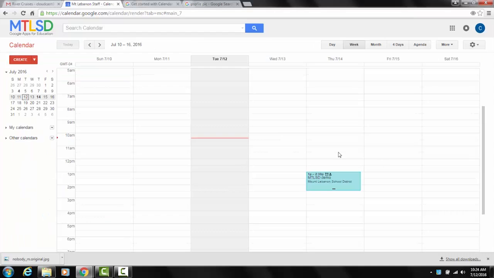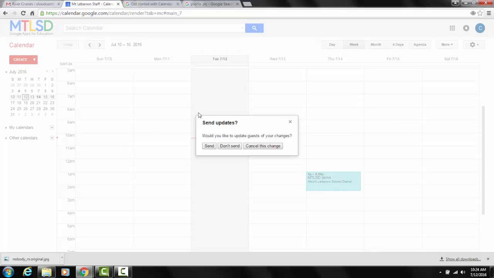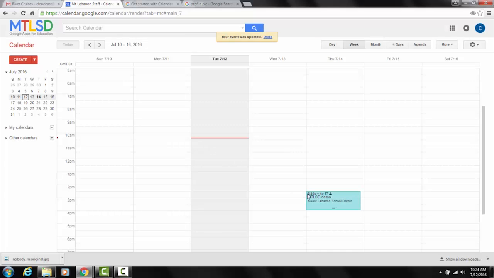So I'm going to go back to that calendar. It could be that I got the time wrong, and I need to change that to another time. I could actually just grab this and move it over to 2:30. And it says, would you like to send updates? I could send them, or not send them, or cancel it, and I'll go ahead and send them. So now I've moved the meeting. They're probably going to cancel because they're busy at that time. But nonetheless, I wanted to see, you can actually just move this anywhere on your calendar.